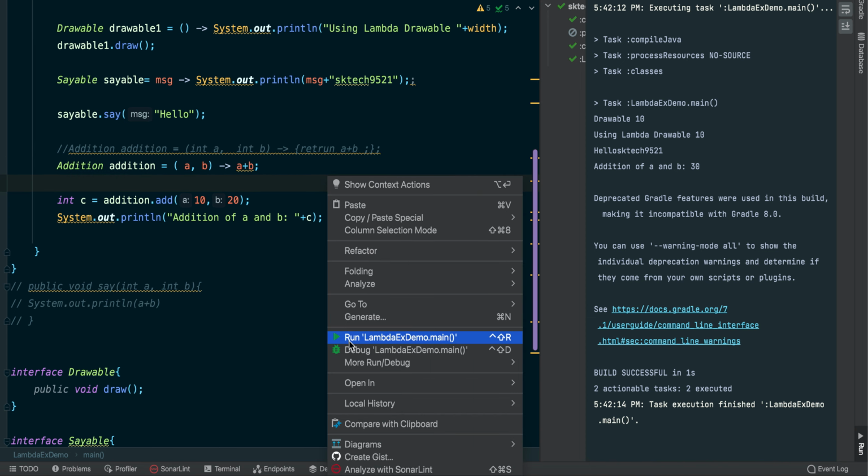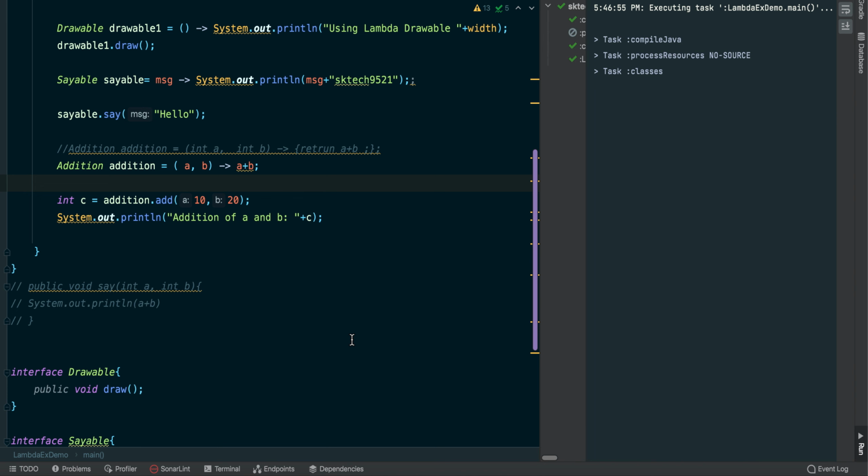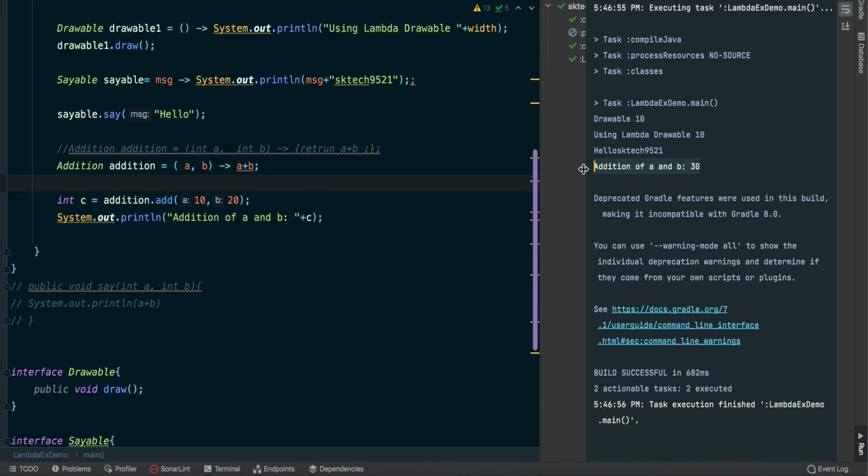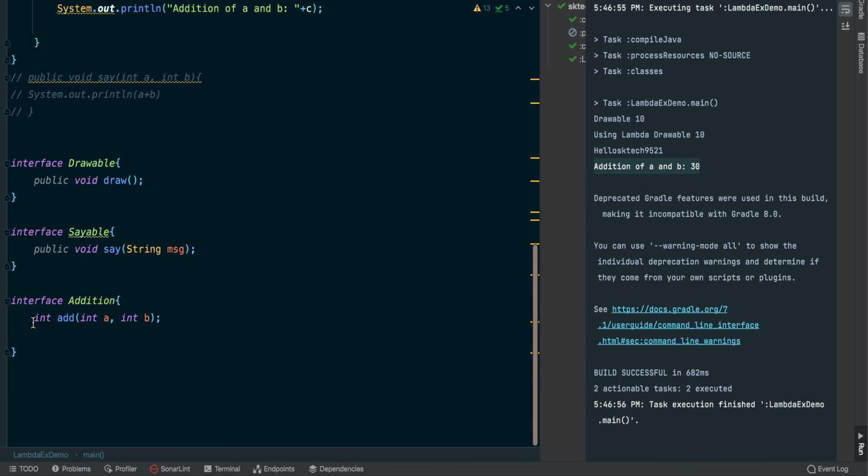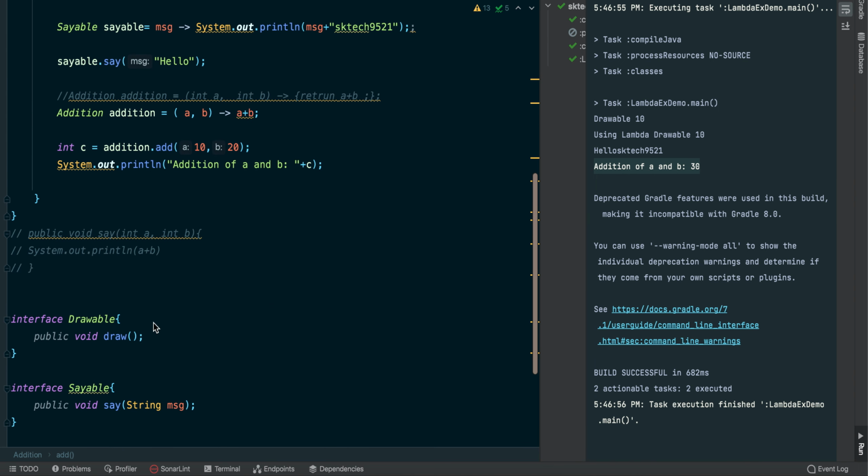If you run this program, it is also going to print the same output. If you can see here, addition of a and b, it is printing 30. So you can see how simple it is, right? In this simple statement, we are able to provide the implementation of any method, or you can say the implementation of any interface which has exactly one method and multiple arguments, using the lambda expression.